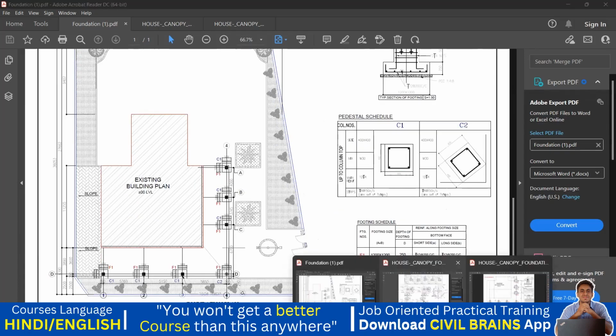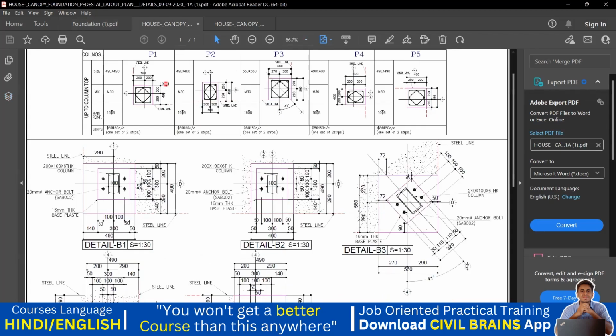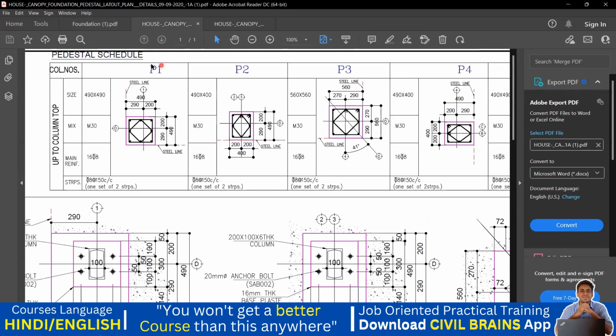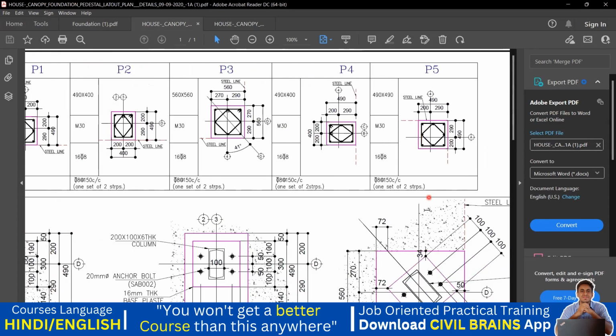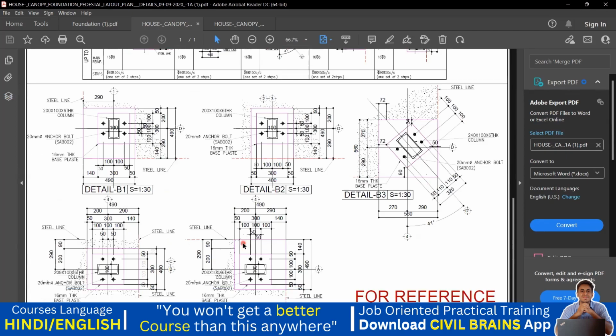Now coming to the column part. It is mentioned here that we have P1, P2, P3 and P4, right? Again the size is given here, size is 490 by 490, which grade of concrete and what reinforcement you are supposed to provide. So in this way, each and every thing, we know the basics of how these things have to be understood. The important part is about the pedestal column and the steel details.